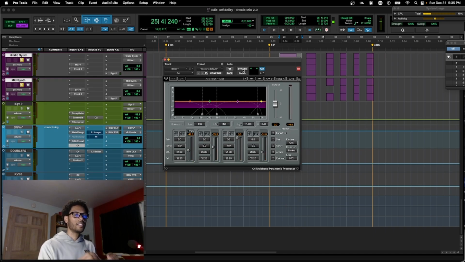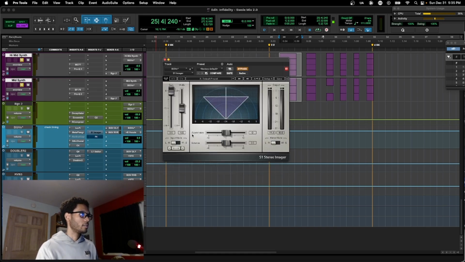So it evens out that frequency representation, and it keeps it more consistent, so I can turn it up and down and really place it where I want in the song. And then from there, just a little bit of widening with the S1 Imager. You might not even hear a difference when I A-B this, but in context with the music, and trying to place things along the horizontal plane, this just helped for me.